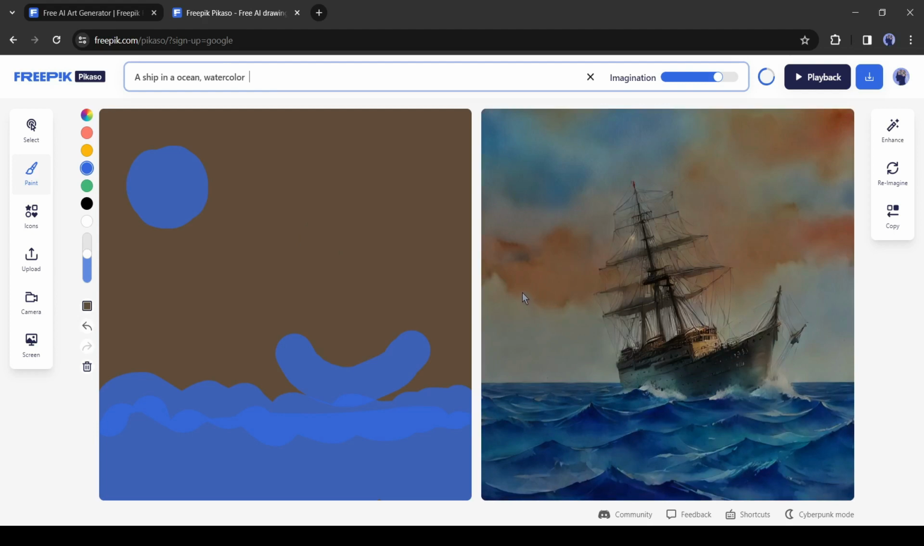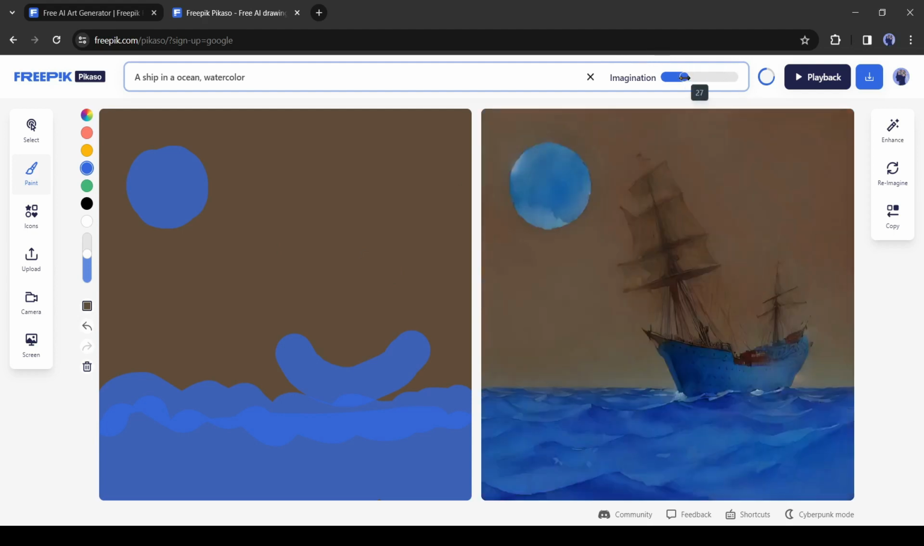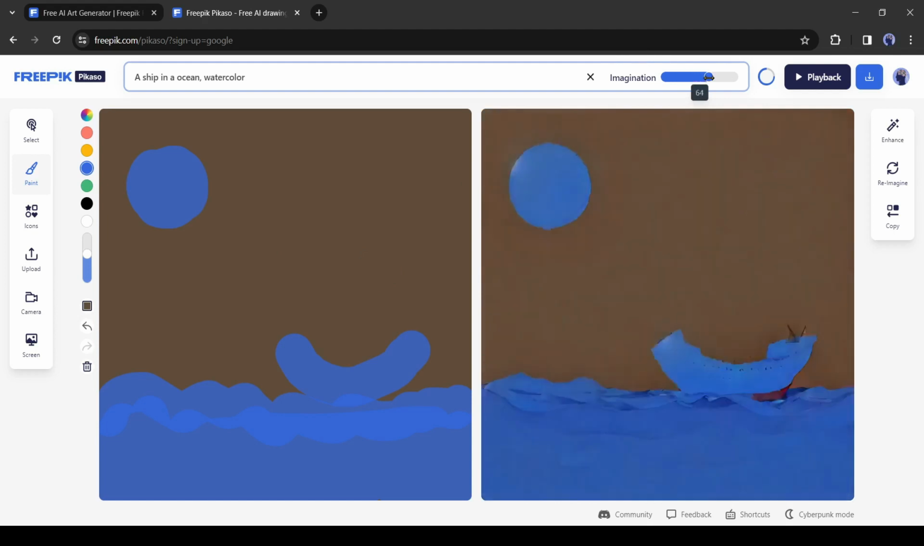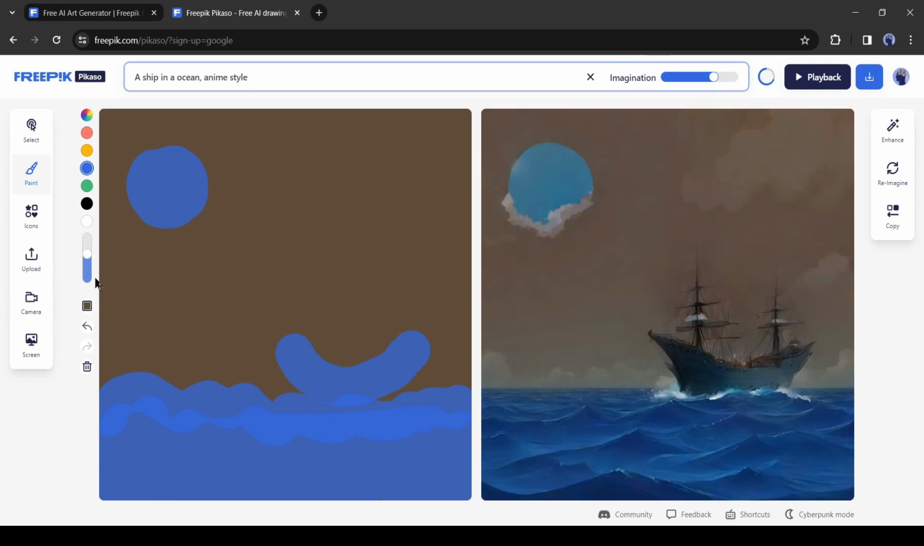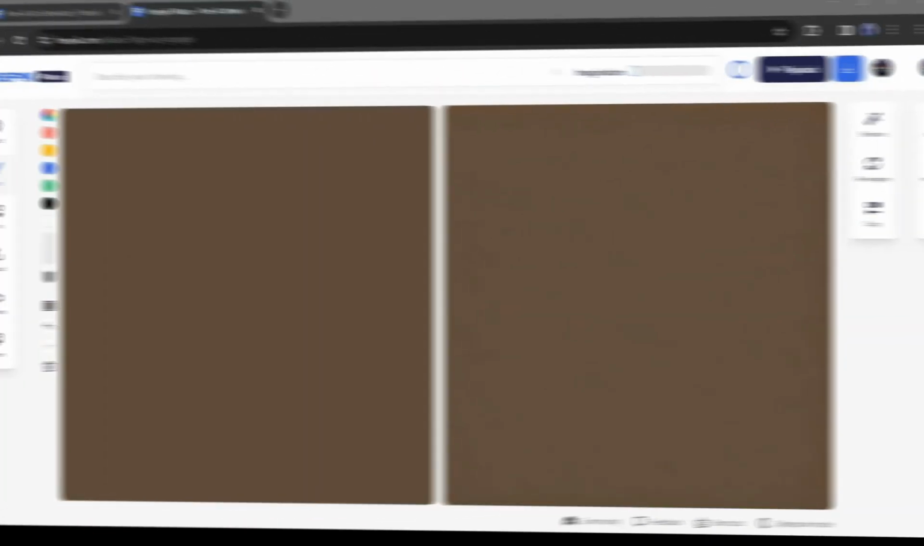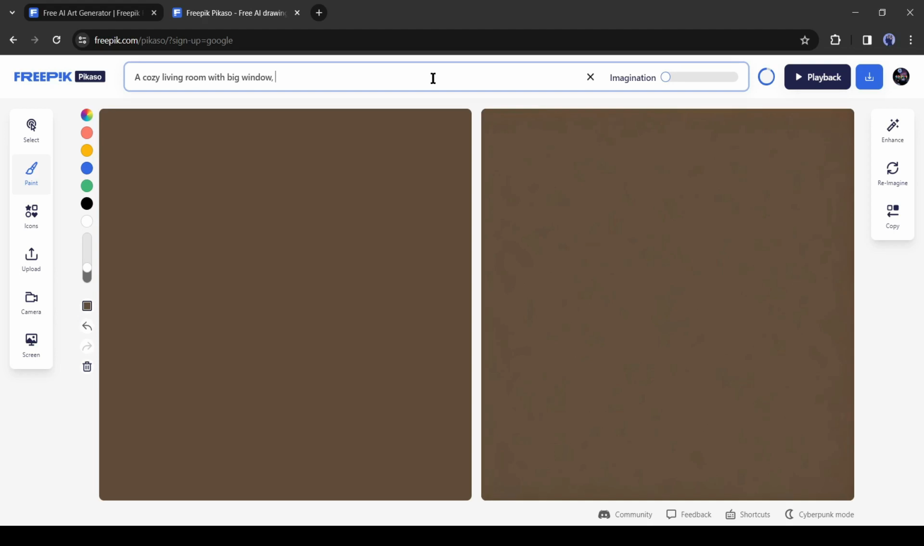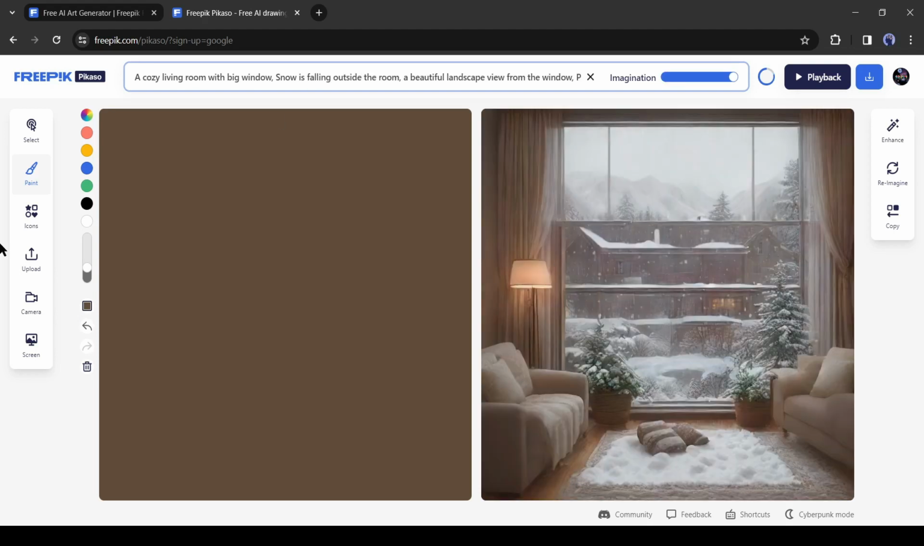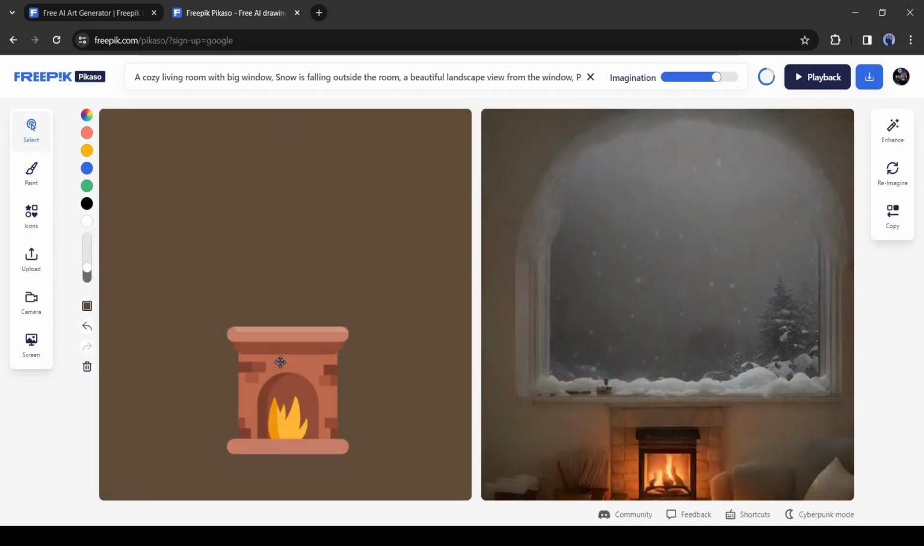Alright, you can control the intensity by changing the imagination value from here. You can notice when I reduce the value, the design becomes more similar to my drawing, and when I increase it, it becomes more creative. Alright, now let's create another design with the icon. This time, I will enter a prompt first. After entering the prompt, come to the Icon tab and enter your desired item.